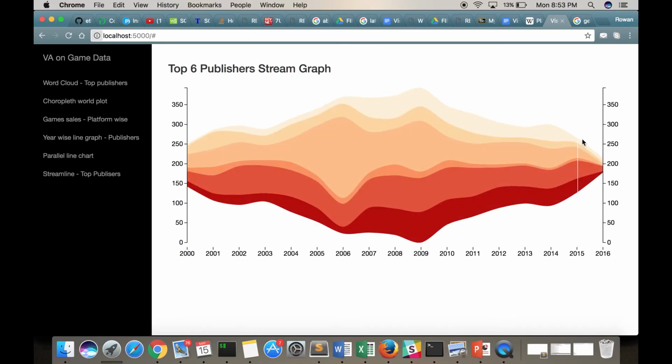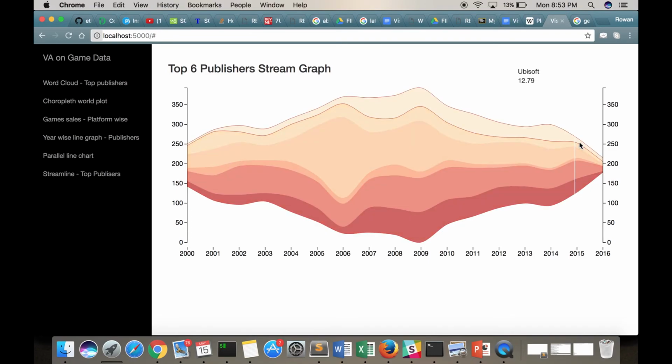So this was what our project was, and this is how we visualized data, and we gained really keen insights from the data that we visualized.